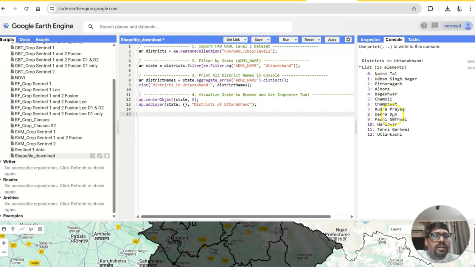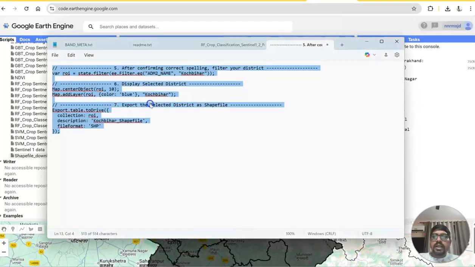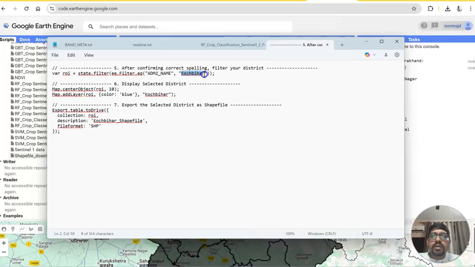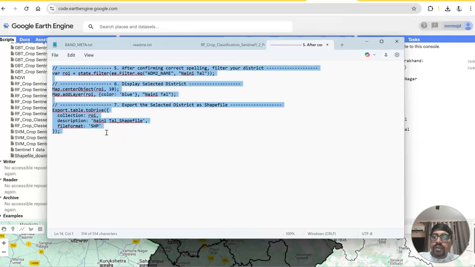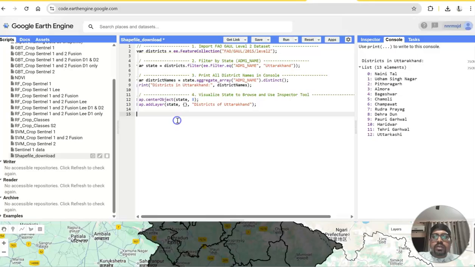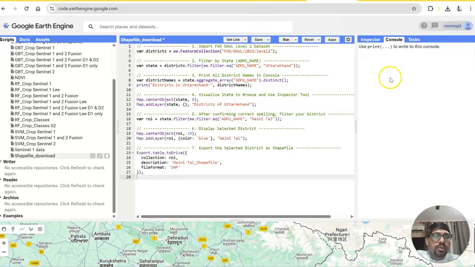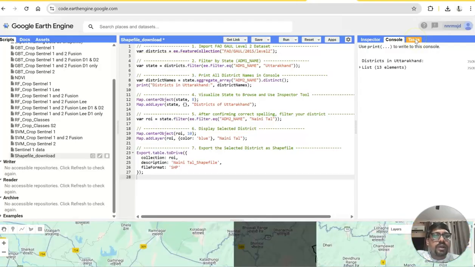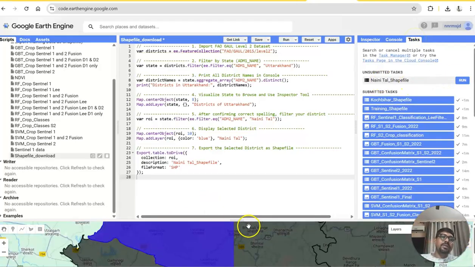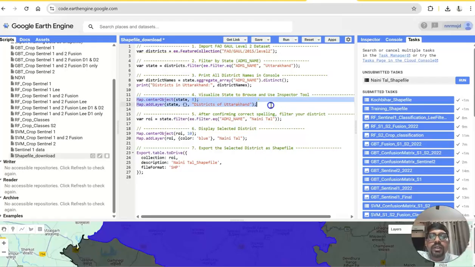So if you want to download any district, then you have to copy this and change the district name only from here. Then you can download. This is a ready-made product from FAO 2015. Just paste here and run this code again. Now see this task bar, it is ready to download this shapefile, and it is also highlighted because we have used the visualize. For visualize, we have used the map center. So this is for visualize purpose.